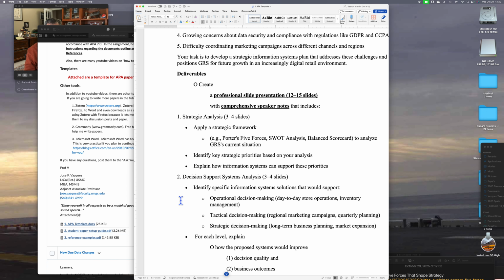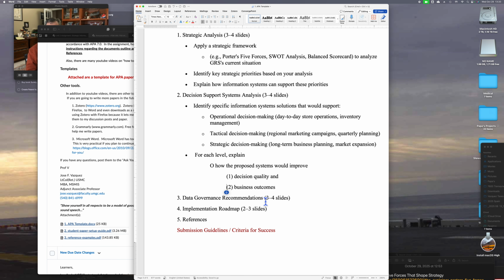And boom. All right. Then the third part is data governance, 3 to 4. In the content material, you'll find things that talk about data governance. This will be a great place, both in decision support systems and in data governance, two great areas to research outside the class material. What decision support system supports operational decision making? What decision support system supports the tactical, I would say, marketing campaigns or middle management? And then what decision systems are there that will support strategic decision making? And then now we're talking about ERPs, right? Enterprise resource planning, that kind of stuff too.